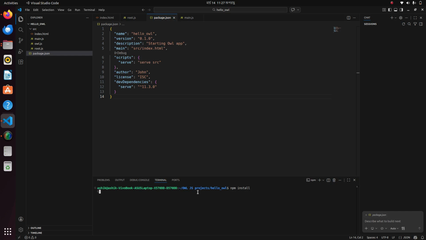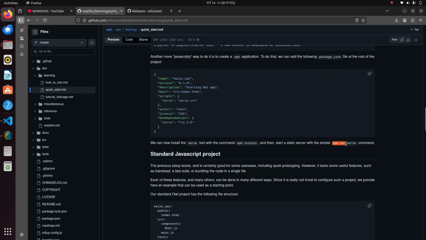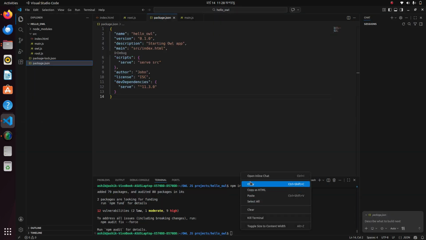Let's see what happens. It is downloading the dependencies and it will install them. We can already see that it has created the very well-known node_modules directory and the package-lock.json file. Now it has downloaded and installed all the necessary dependencies for the serve devDependency. Now we are ready to run our project using a static server. But how do we do that? We have to run this command, npm run serve. Copy this and paste it here.